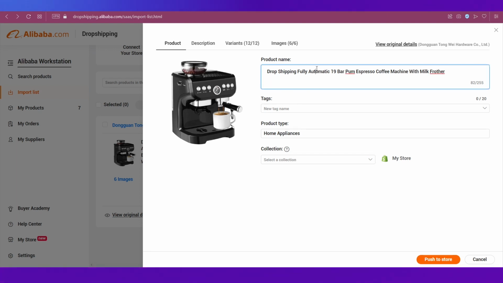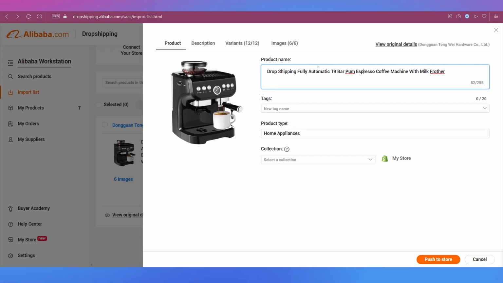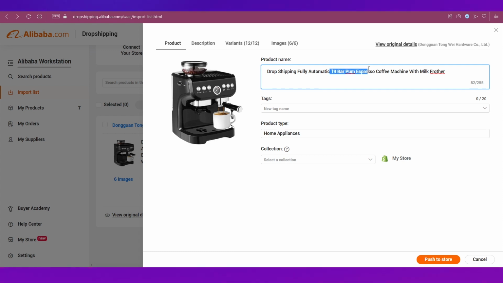So this is the product name. What you can do is edit it. I'm just going to shorten it a bit like that and remove some details just like that.